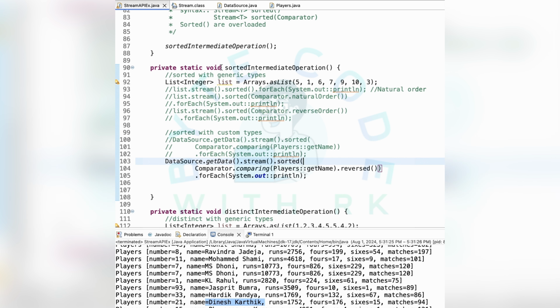Okay, but I want only the sixes of each player, and from those I want to find out who has the minimum sixes. To find that, I am transforming the data using map. Up to this point we are getting the entire object. After that I need to get only the sixes, so I am using map to transform the object into a long.